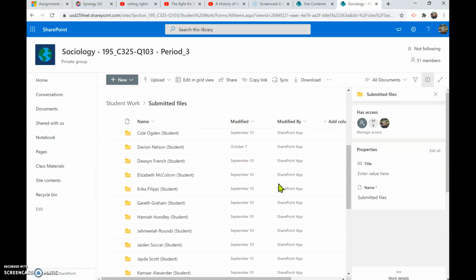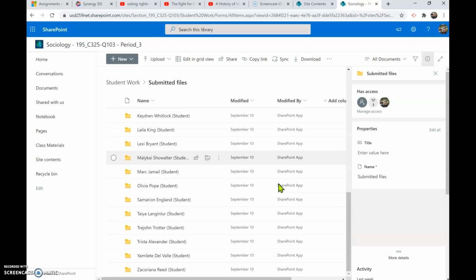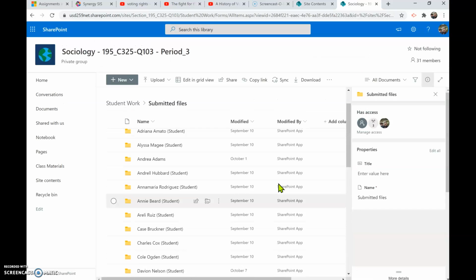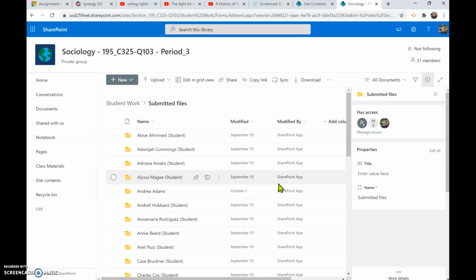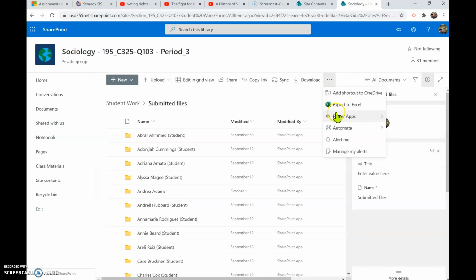And so right here, that's what we're interested in right now, is when they turn something in and put something into this folder, or potentially when they change something that's in this folder. You can see here I have folders for all my students for this course. If I come up here next to where it says upload, edit, share, copy, sync, download, there's three little dots. If you click those three little dots, you'll see there's a little bell where it says alert me.